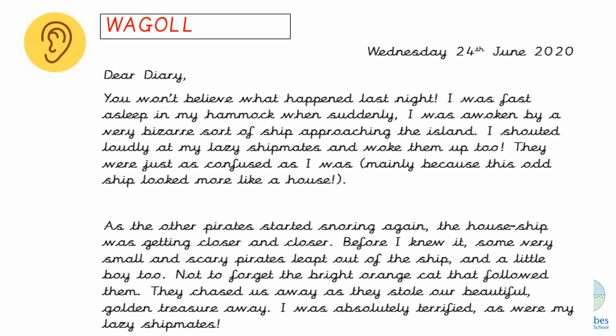Okay, so here's our waggle again. I would just like to highlight that this waggle is split into three main sections. We've got the first paragraph here, in which it is setting the scene. So Captain Patch starts describing what happened last night, what happened in the book from his perspective. The second paragraph starts to explain the events a bit further. So this part, the second paragraph in a diary entry, is explaining the main event in the story. So I'd like you to have a look through this first part of the waggle and see if you can spot any diary entry features.